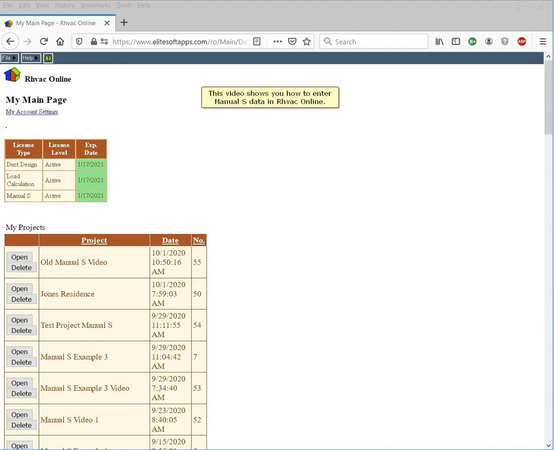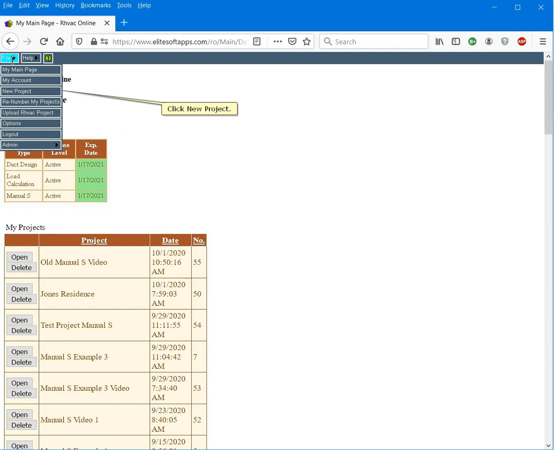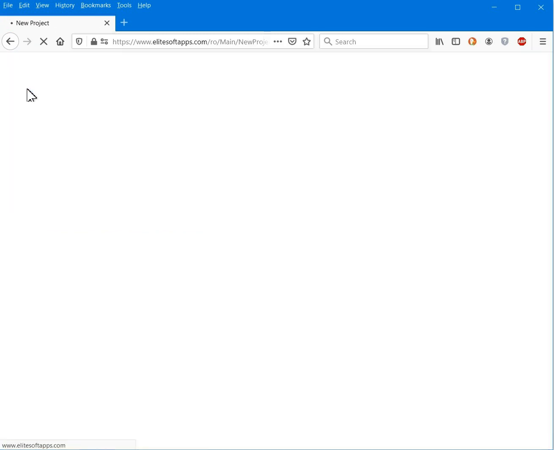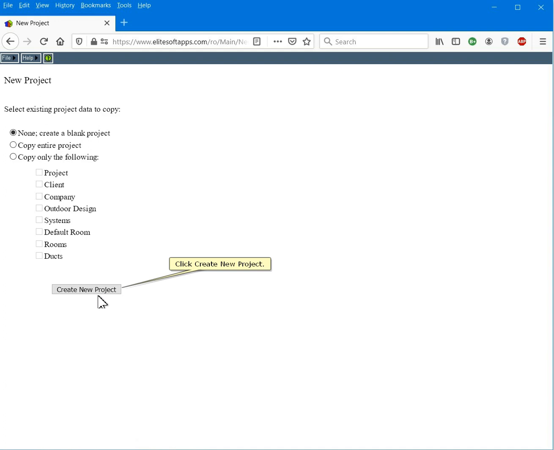This video shows you how to enter manual S data in Rhvac Online. Let's create a new project. Click the File menu. Click New Project. For this example, we need a blank project, so leave the blank project option selected. Click Create New Project.